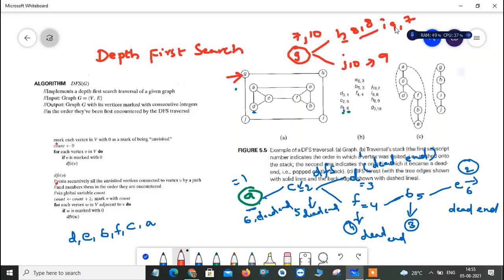Okay. So now here, this is the order we are popping. Tell me in which order you are going to pop now. So now after A, this is I, and then H, and then J, and then G. So now this is your DFS order according to this algorithm, right?